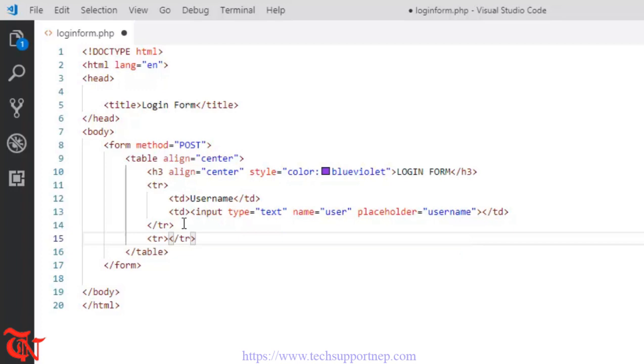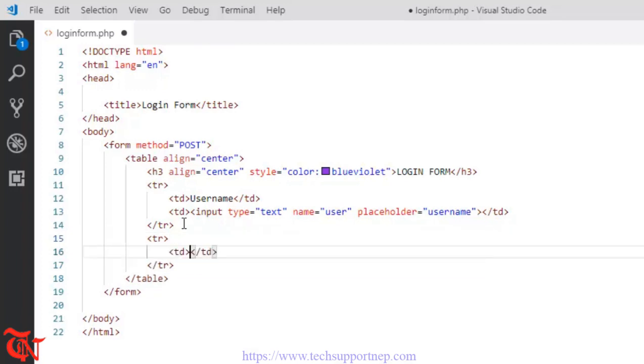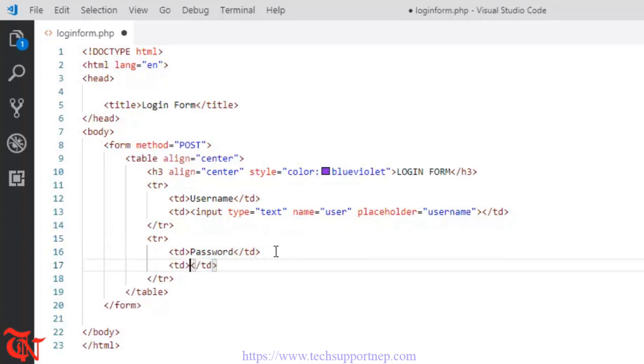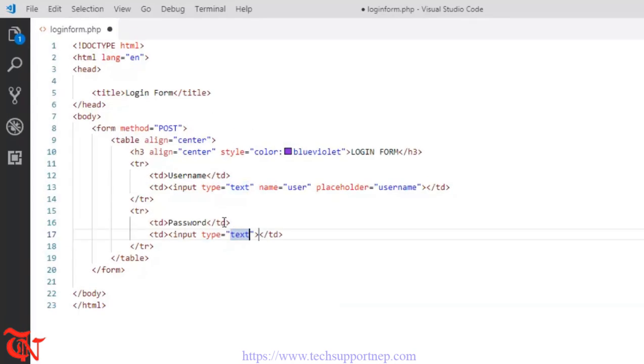And then another table row, inside that table row another table data, here goes password, and another table data, input type is equal to text. I'm going to use text, but you need to use a password field. Here goes name is equal to pass, and placeholder is equal to password.